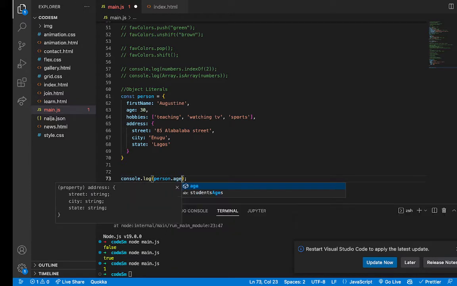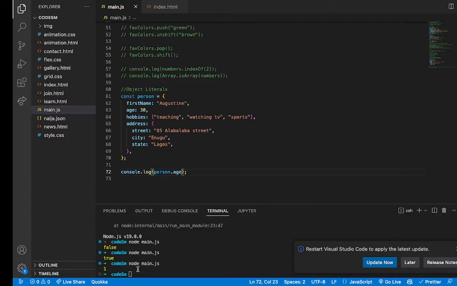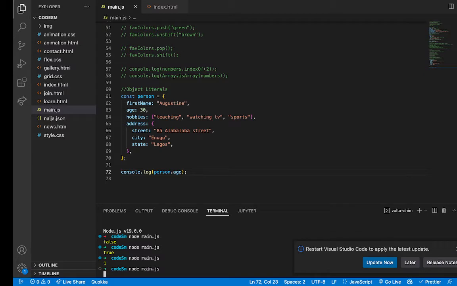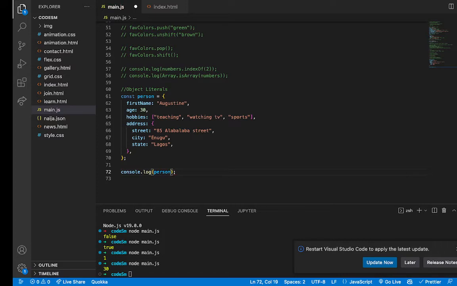If you say person dot name and you save, you come here and run it, it's going to tell you the person dot age, which is 30. You can see it's 30 here. If you say person dot hobby, it's going to list out the hobby array. So if I say hobby and I save, come down here, you can see teaching, watching TV, and sports. So you can pick out any of these.